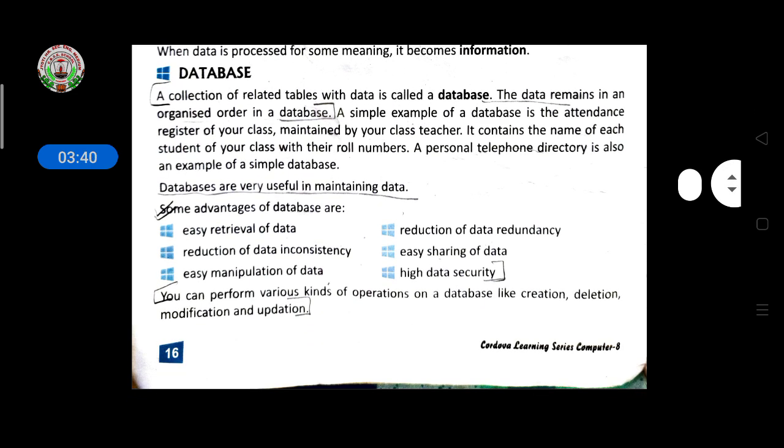Then come to the database. A collection of related tables with data is called a database, meaning different types of tables. Inside the tables we enter data related to the topic we want, and we save different types of tables, and then these table contents we are going to store in our database. A table is a combination of different cells.